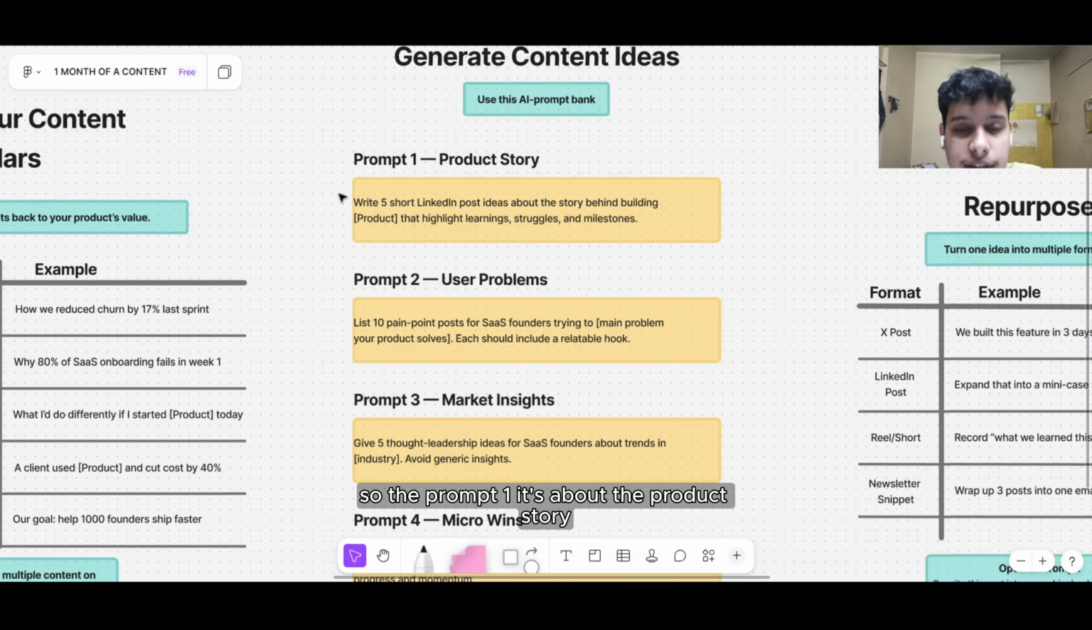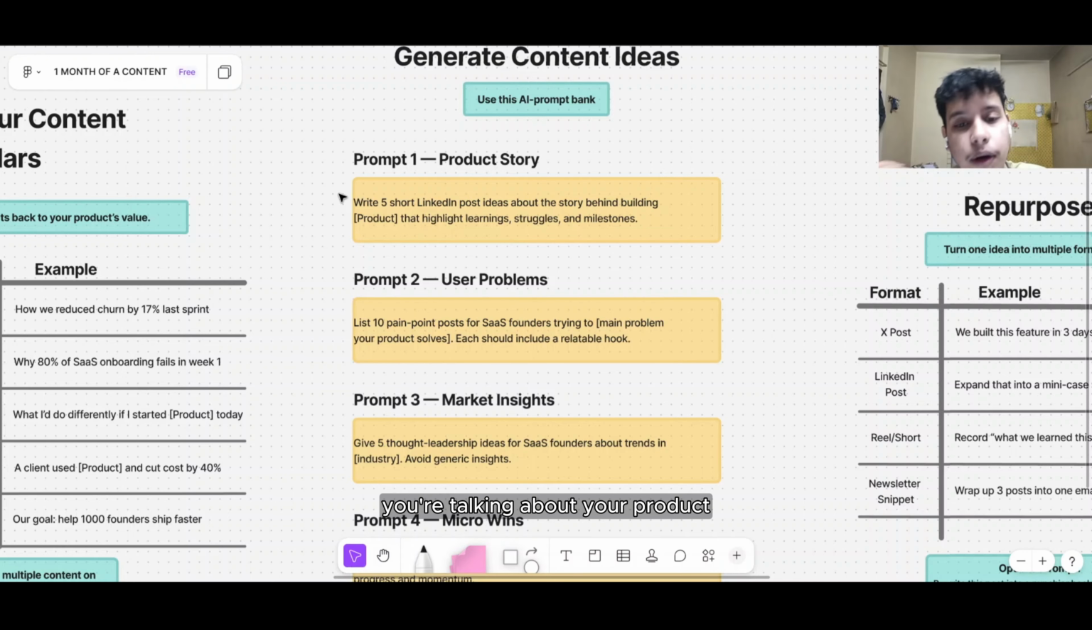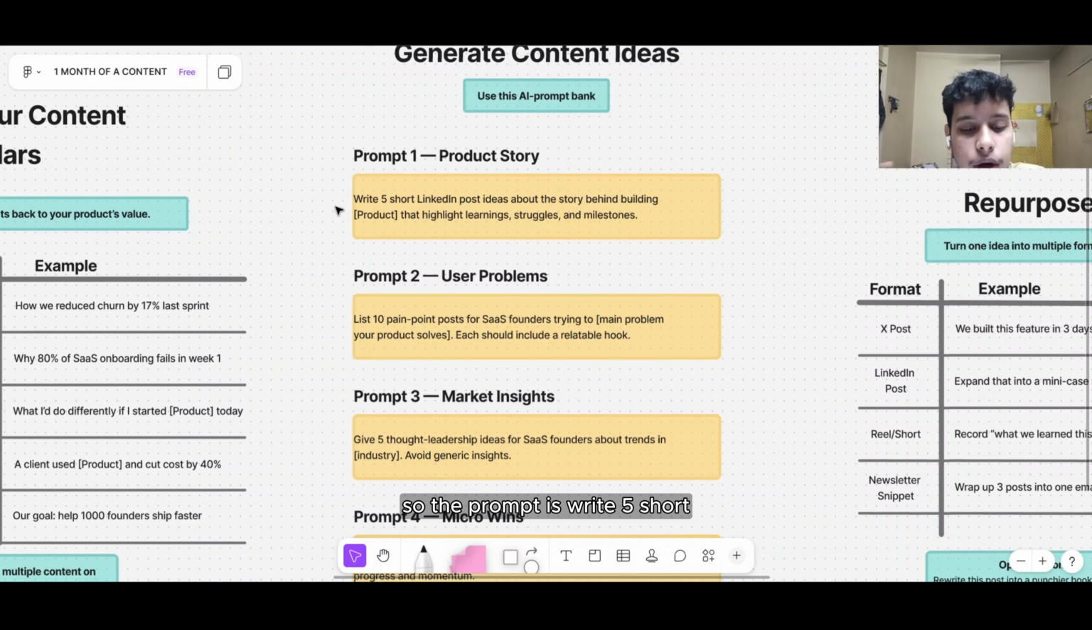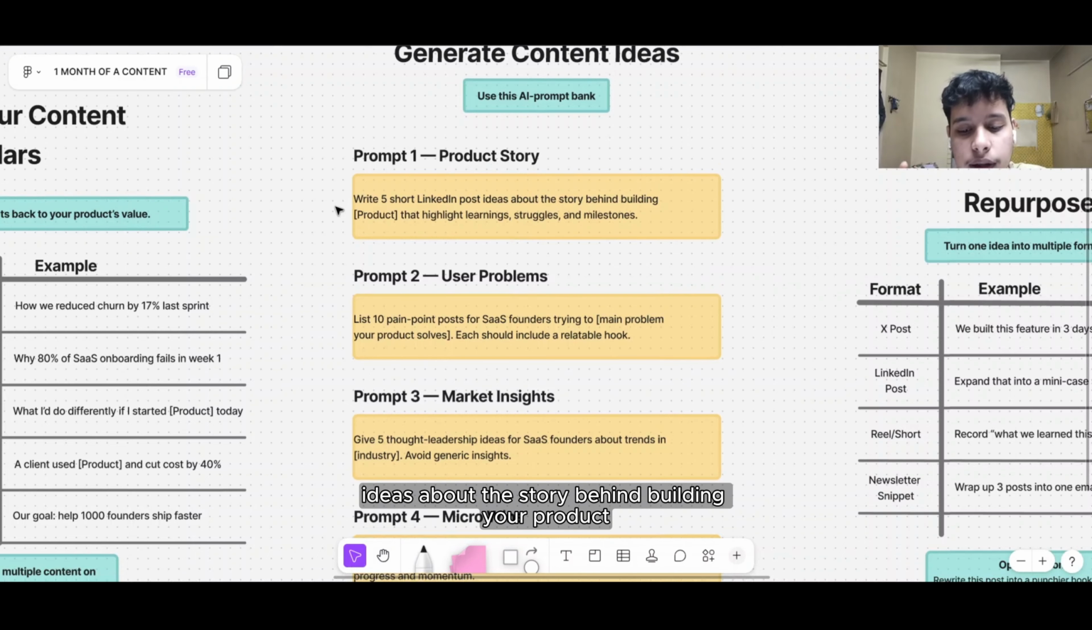Prompt one is about the product story. You're talking about your product. The prompt is: write 5 short LinkedIn post ideas about the story behind building your product and the highlights, learnings, struggles, and milestones.